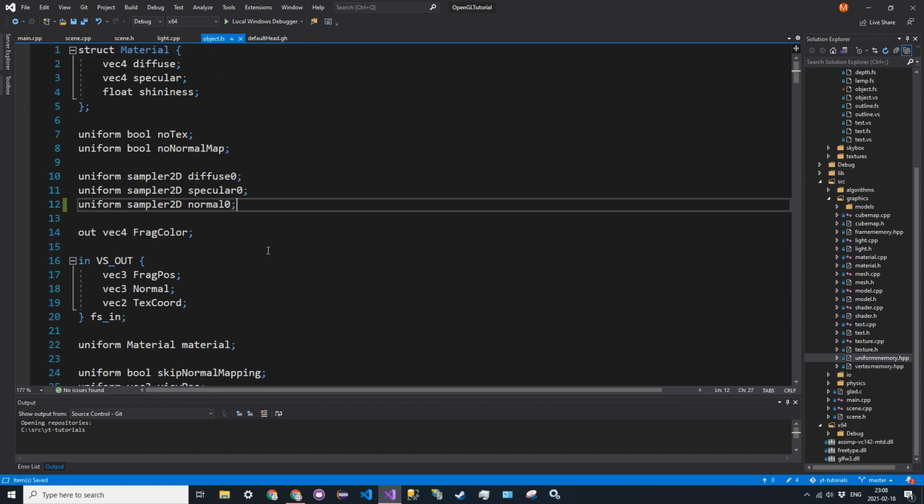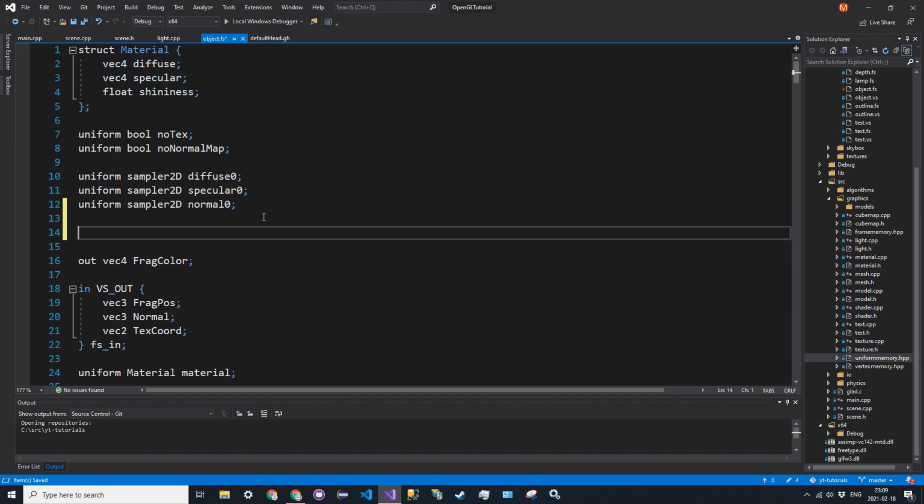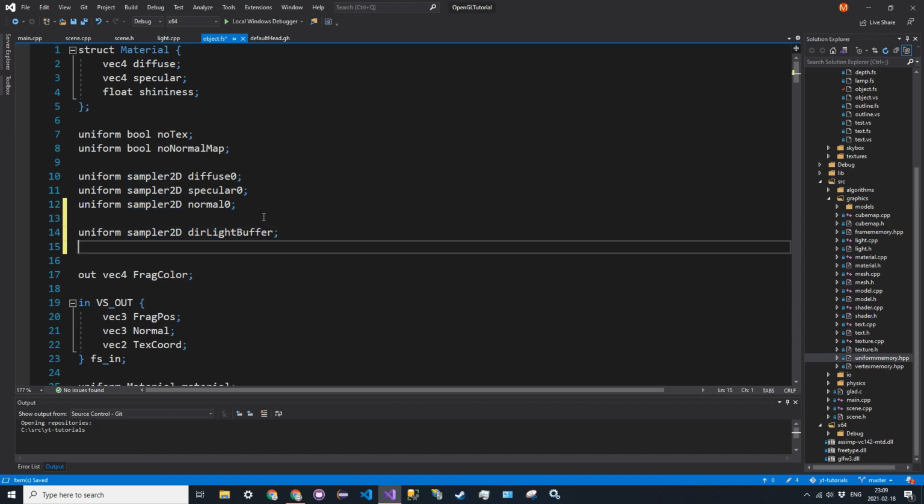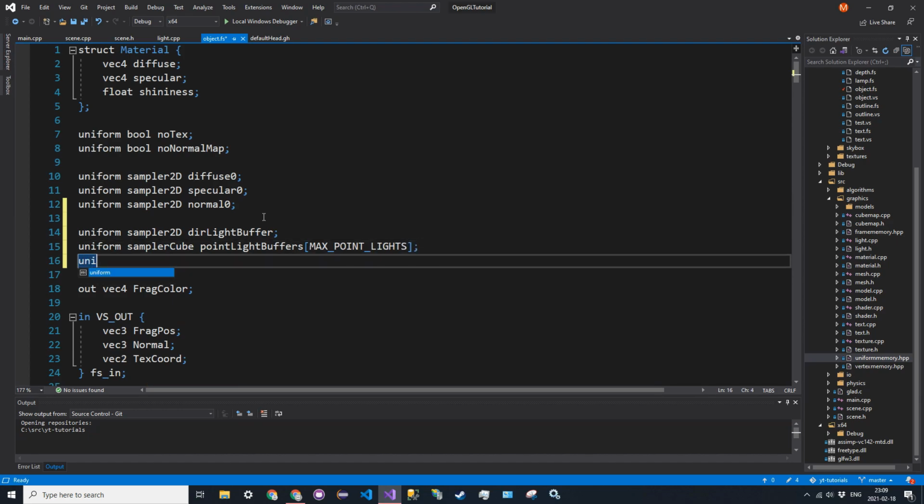So as a result, in the Fragment shader, the uniform arrays are going to be in here. So we'll have uniform sampler2D dir light buffer, then uniform samplerCube, and it's going to be point light buffers, an array of size max point lights, and then uniform sampler2D spotlight buffers, and that will be an array of size max spotlights, just like that.